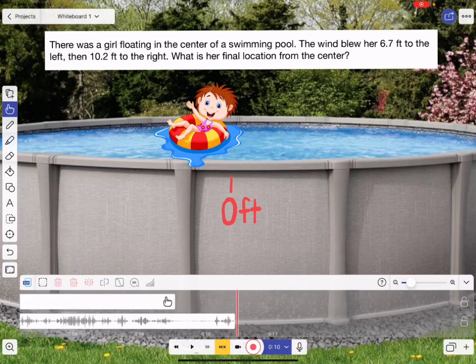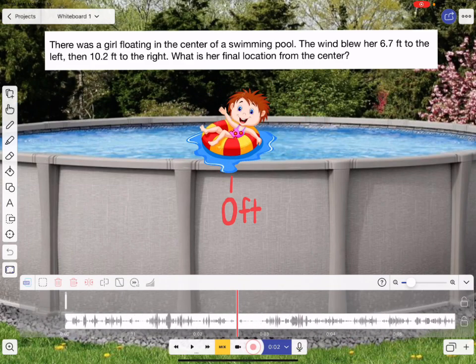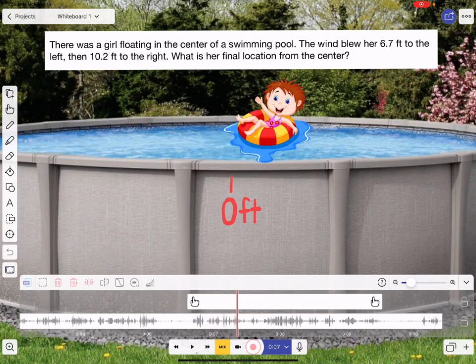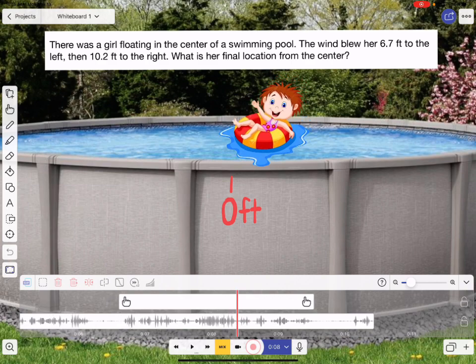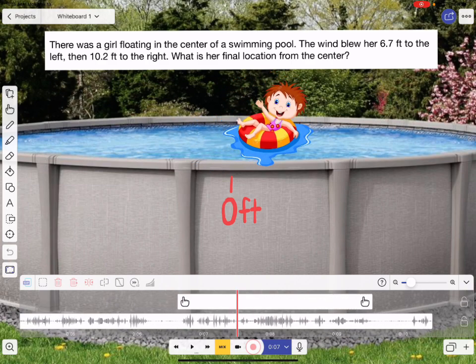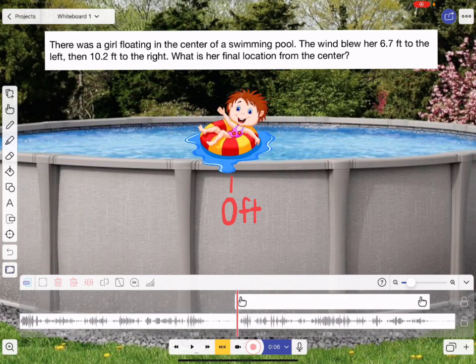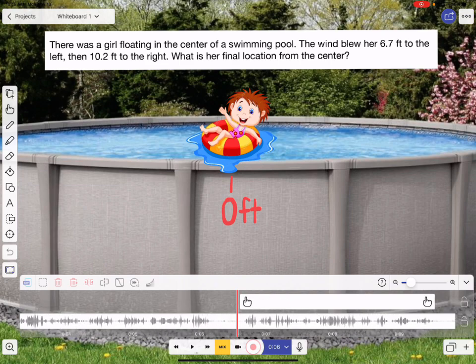If I hit stop and then go back, you can see it's recording my voice, but it's also recording my motions, anything I type and things like that. The great thing about this compared to screen recording is if I realized I made a mistake, you don't have to redo the whole thing. Just go back to where you made the mistake.